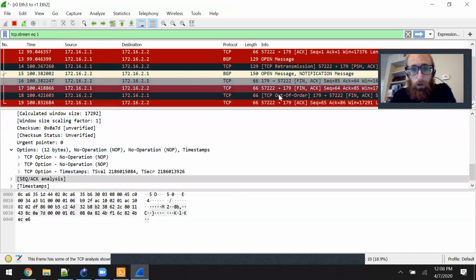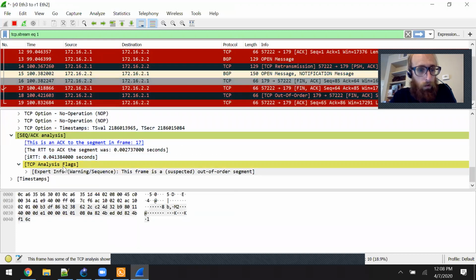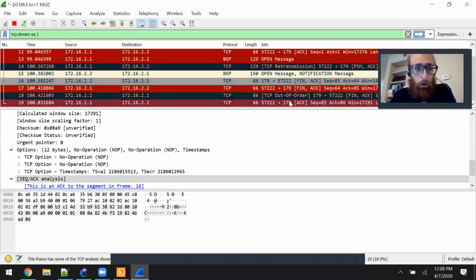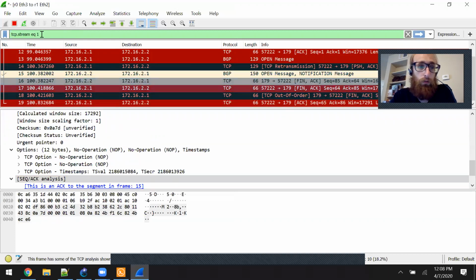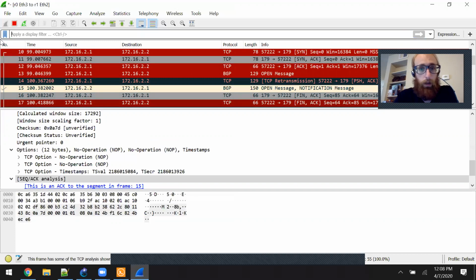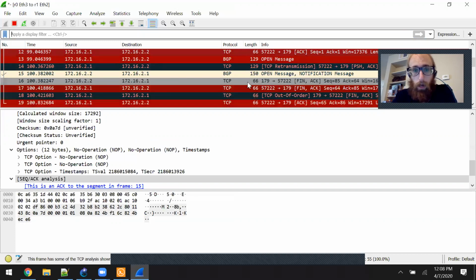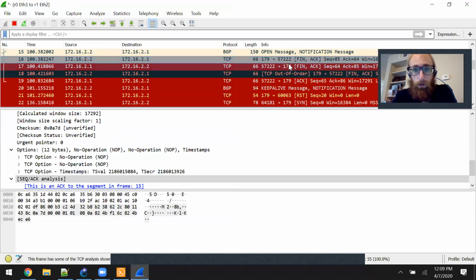Really not sure what they're all about. We've got a TCP out of order message, so lots of unexpected behavior happening when you filter based on this first three-way handshake. So let's take a look at the second three-way handshake and see if that behavior is more what is expected.